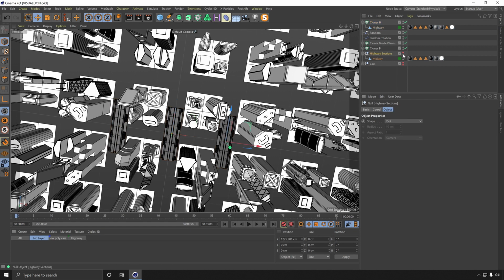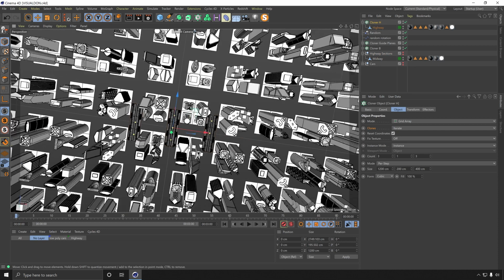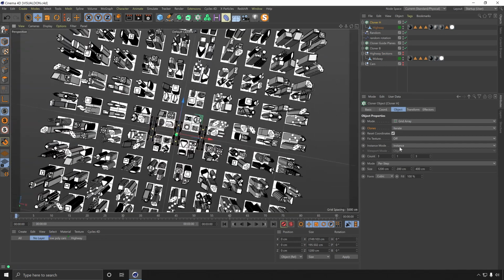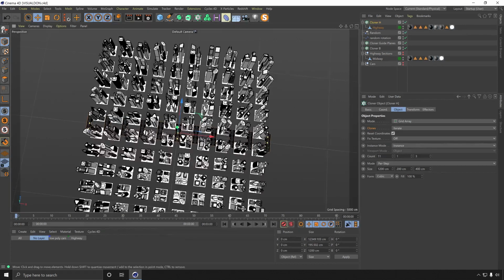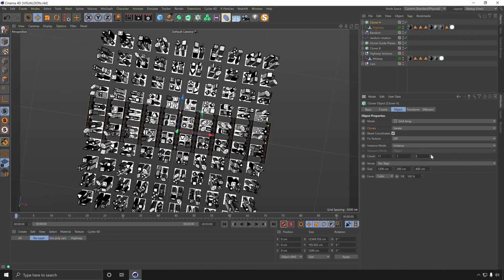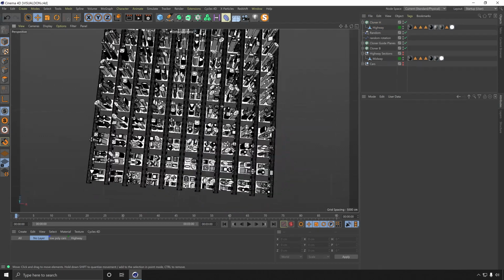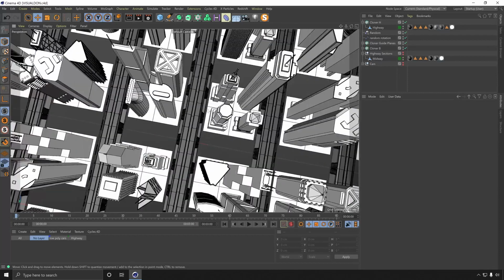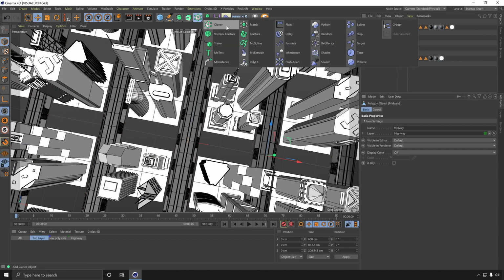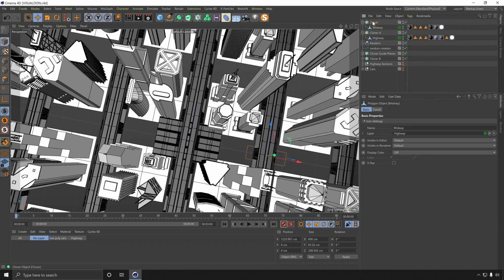Let's hide this other piece for now. And then from here, we are just adding enough clones until it covers the width of the city edge to edge in both directions. So that's about 11 in X and 30 in the Y direction, or Z direction rather. So that's that section.